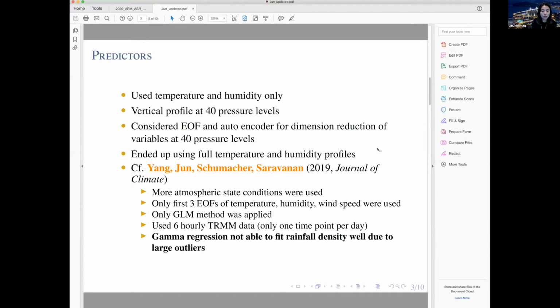So one of the earlier works related to the work that I'm presenting today is also a collaboration with Courtney and Saravanan, and that appeared in 2019 in the Journal of Climate. There, the question is basically the same. We're trying to learn the relationship between the rainfall and the atmospheric state conditions. But the main difference is that there we only explored the GLM method, which is a more traditional statistical method under some possibly parametric constraints.